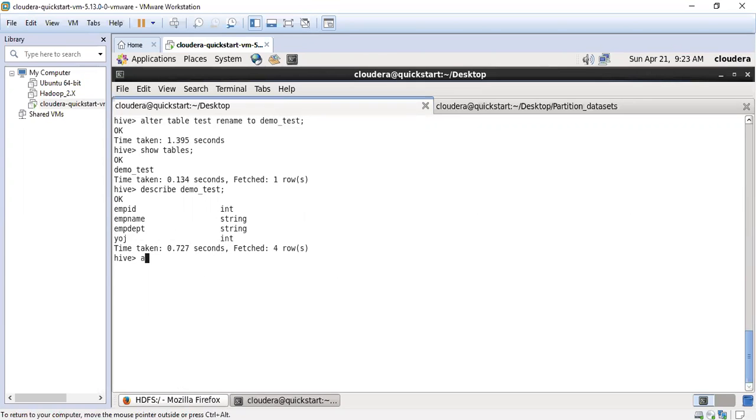Let me go ahead: alter table, and you have to give the table name here. Then you have to give change YOJ. You are changing YOJ, one of the columns in the schema, to year_of_joining. Then give a comma, and then bigint.